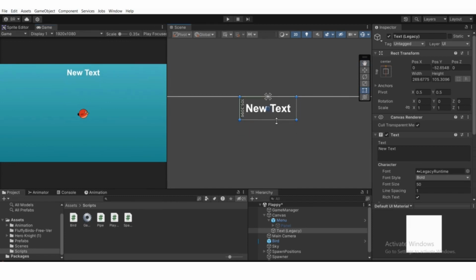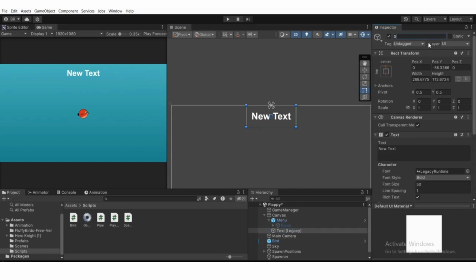So we're gonna resize this something like that, and we're gonna call this something like Score. We're gonna make a score manager script, and for this we're gonna set the text to 0 at first.